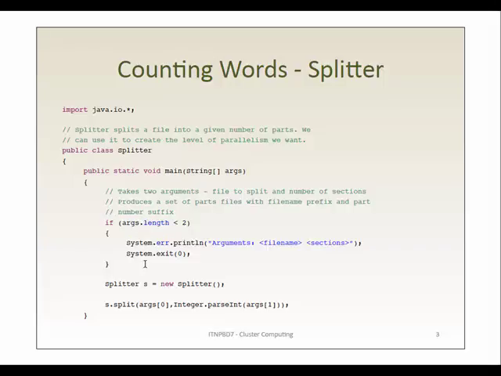If I haven't, don't even bother carrying on. The arguments I want are a file name and the number of sections to break it into. So in the example I gave, what comes in here will be what? What was the wp.txt, yep. And I think this was 5. So once I know I've got 2 arguments in this array here, I will create myself a splitter, and I will call split with wp.txt in there and 5 getting passed in here.